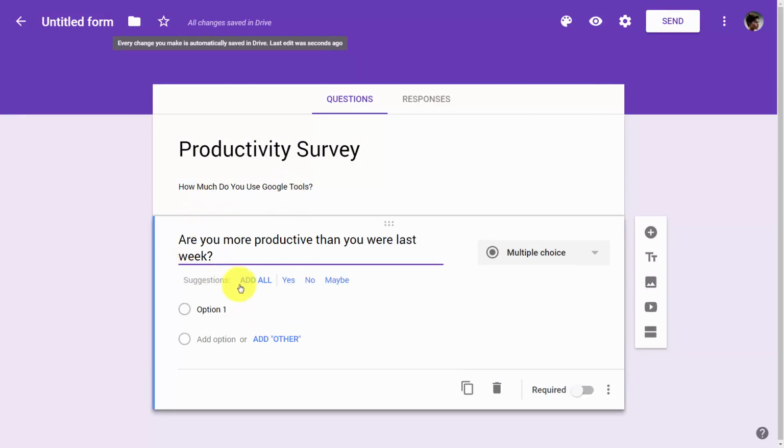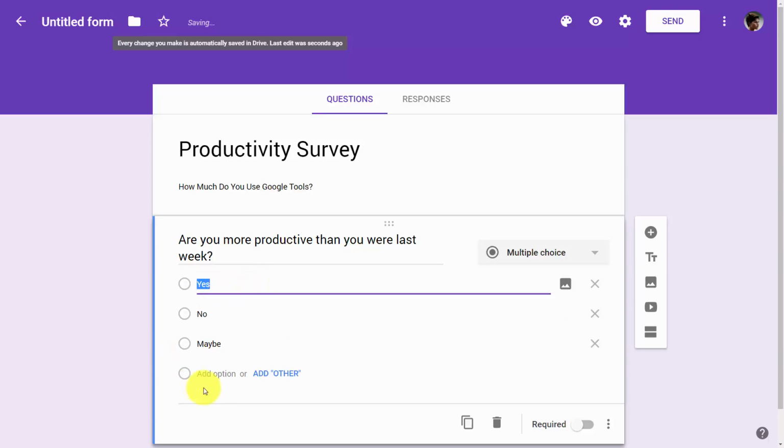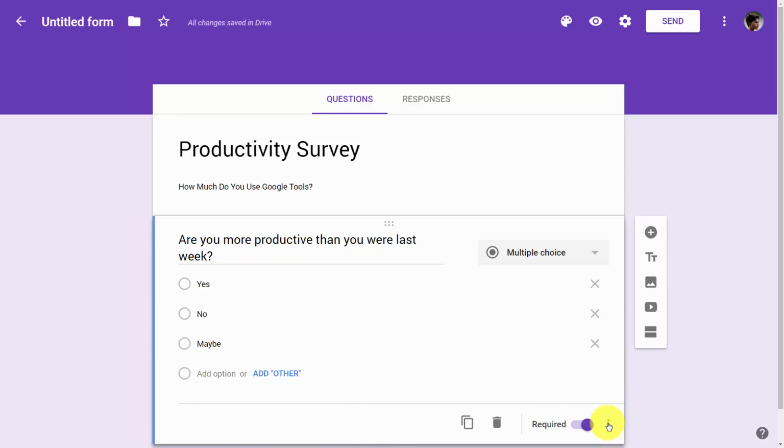Now, Google will actually offer you suggestions as to what you want to put in terms of your answer. In this particular case, we can just use add all, and Google will give us those 3 answers. If we want to add more, we can actually do that. We can determine if we want this question to be required. We can say yes. And we've also got some other options.